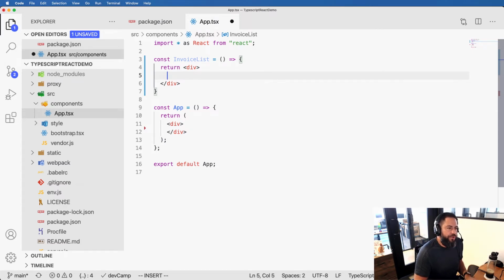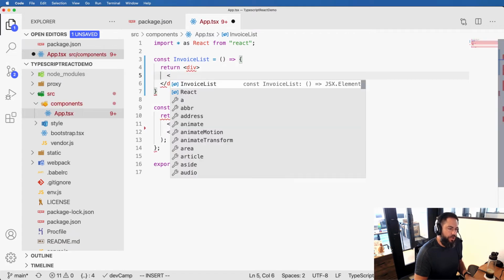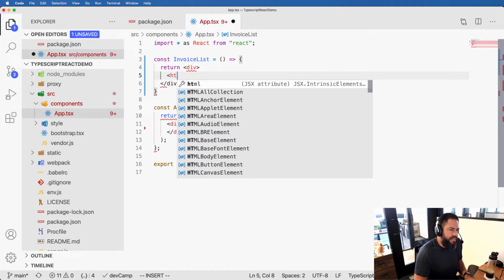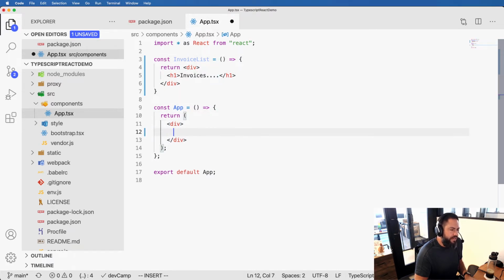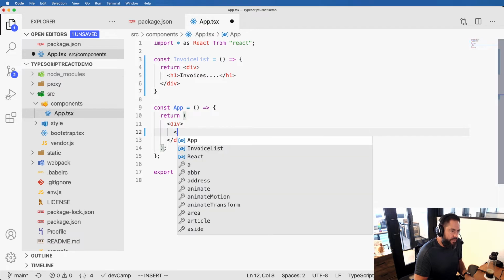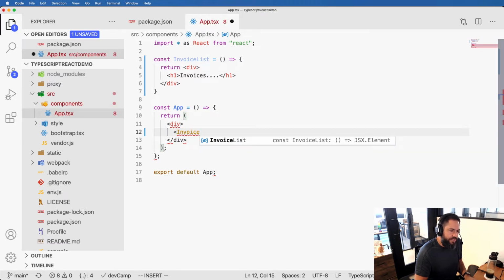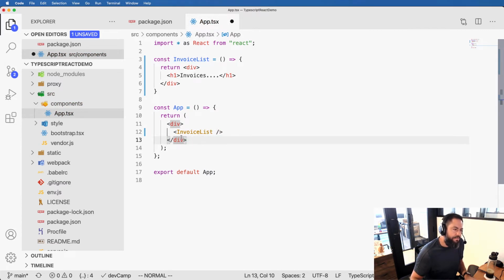Inside of here, for right now, let's just see if this is working. I'm going to put inside a div, a h1, and then I'll say invoices. The way that you can call this invoice list from our app component is inside of this div, I'm going to say invoice list, just like this, and write it out with this tag. It looks a lot like HTML even when we're calling components.